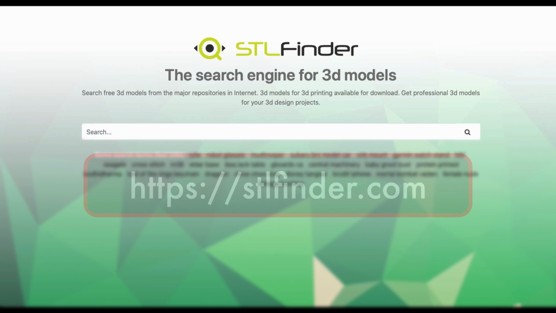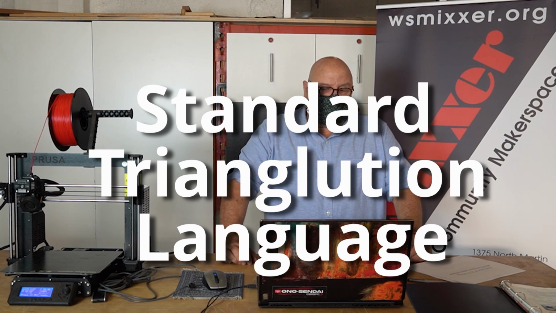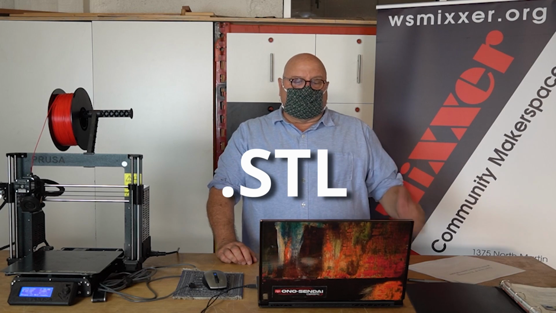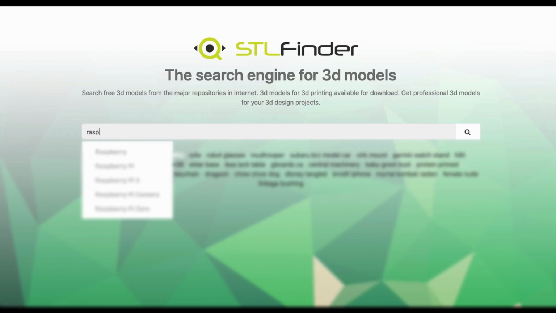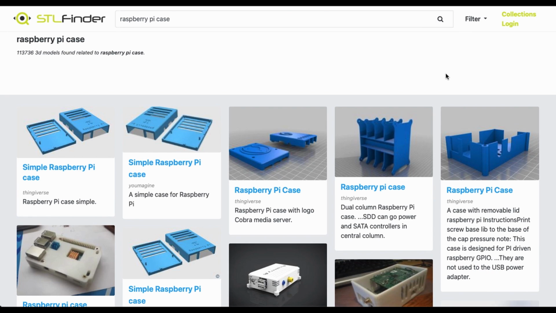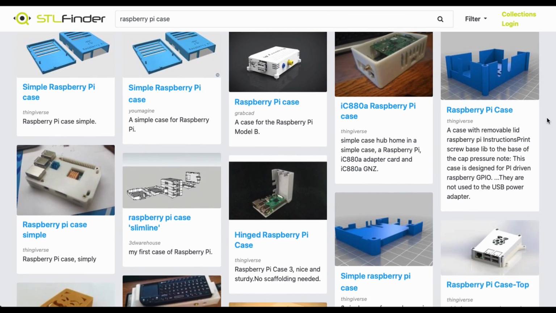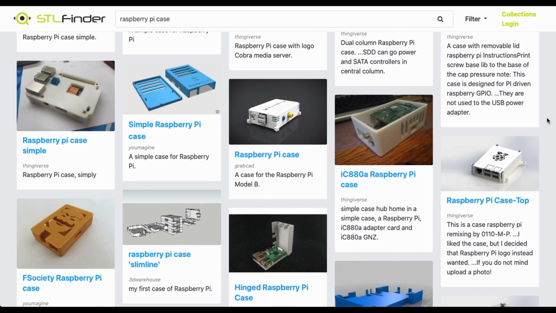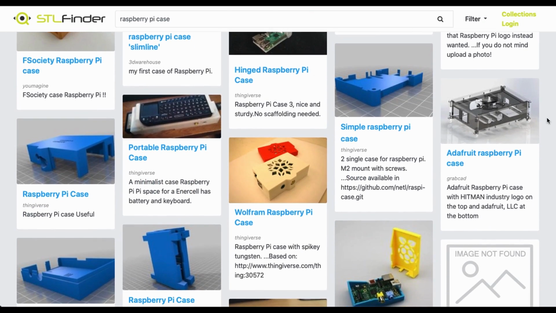The other one's called the STL Finder. STL stands for Standard Triangulation Language, and it's just a file extension. When you download files, they'll probably be in an STL format. If you're looking for a particular thing to print, like let's say I want a Raspberry Pi case, I can search for Raspberry Pi case, and it'll look at all the popular websites with STL files. Then you can scroll through, look at the different designs, and pick the one that you would like to print.